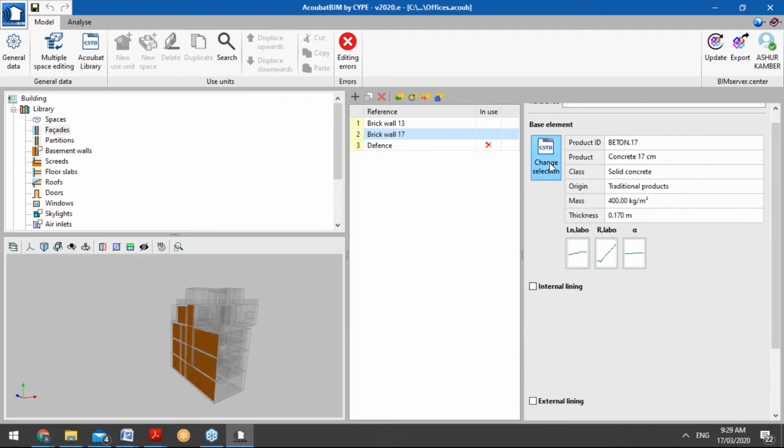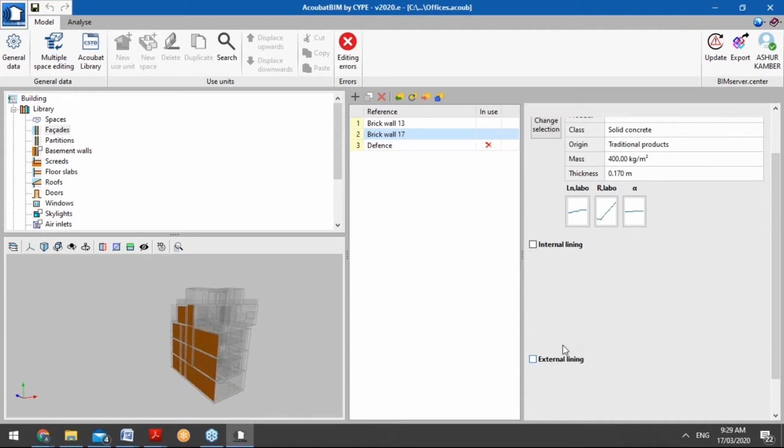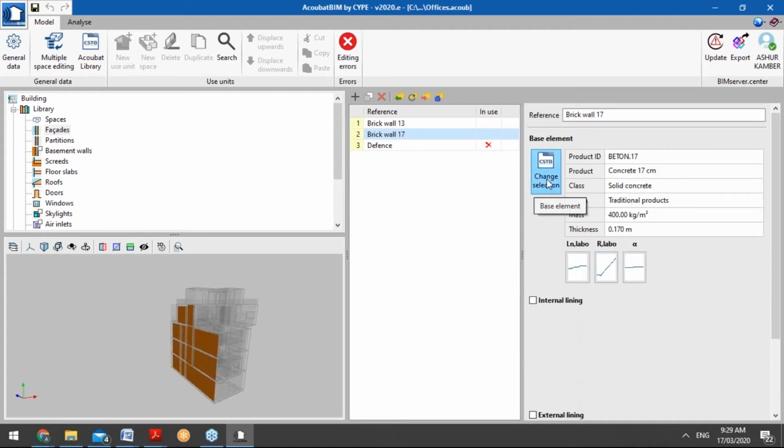Now, this brick wall, you can see here, I'm also able to select the base element of that brick wall. I'm going to go through this in just a moment, but I can select the base element. I can introduce an internal lining and also an external lining to this brick wall. Now, of course, the real powerful aspect of this program now is the element selection here.